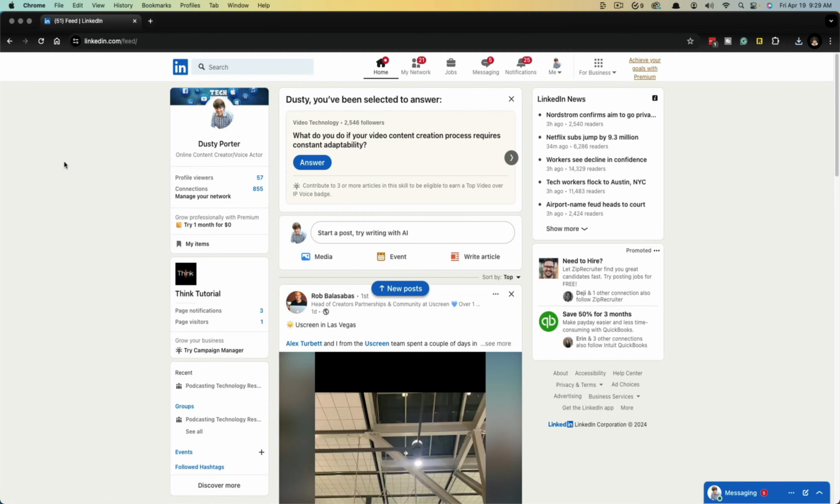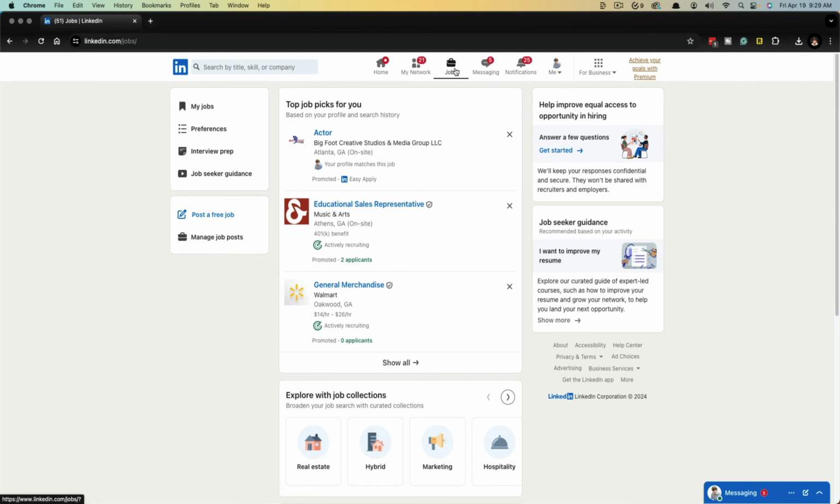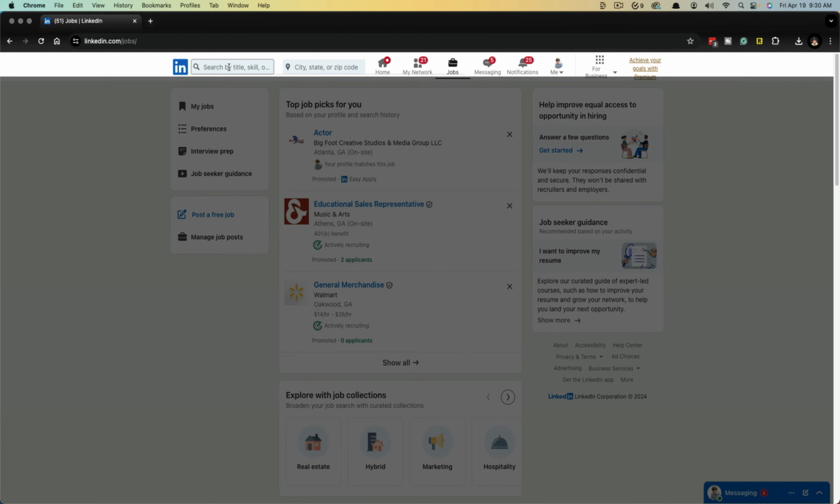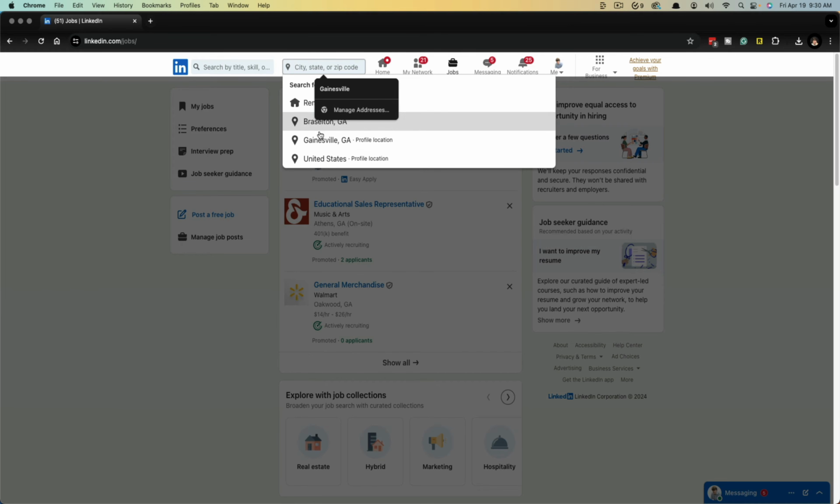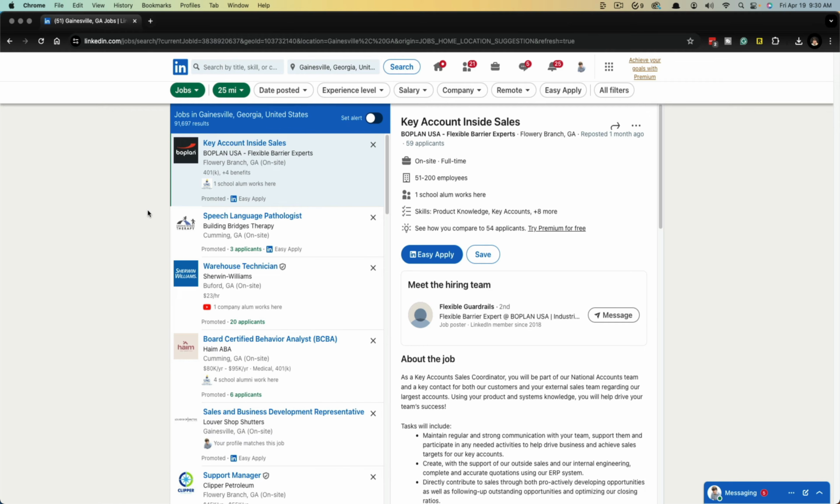So here we are. I've logged into LinkedIn. Here I'm on my home feed. What you want to do is go to Jobs, the little briefcase icon at the upper portion of the screen. And then once here, you can search by job title or skill or city and state. We'll go ahead and put the location. So go ahead and put the location you're wanting for your job.